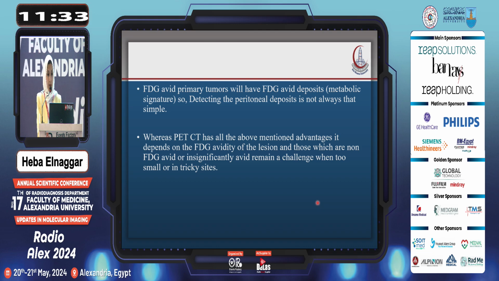FDG avid primary tumors will have FDG avid deposits. It's called the metabolic signature. So detecting the peritoneal deposits is not always that simple. Whereas PET-CT has all the above mentioned advantages, it depends on the FDG avidity of the lesion, and those which are non-FDG avid or insignificantly avid remain a challenge when too small or in tricky sites.